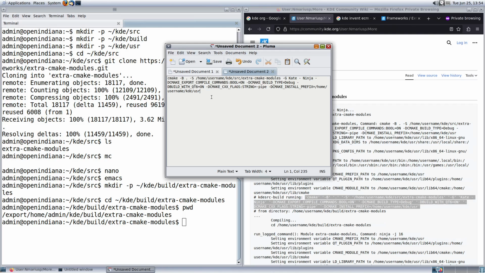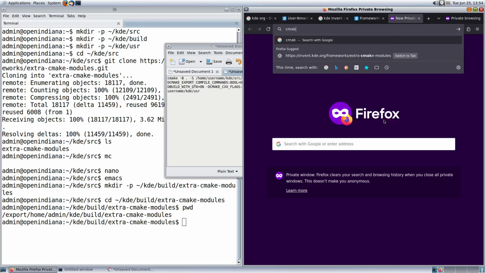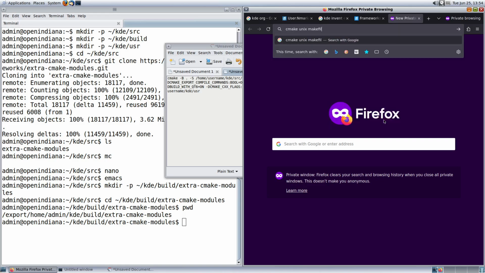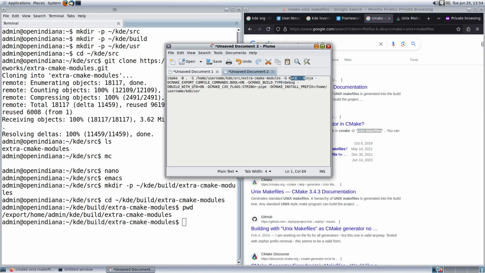Remove the enveloping single quotes. And I'm not sure if we want to use Kate Ninja. Let's try to use Unix Makefiles. So cmake Unix Makefiles. Let's look at the syntax. So Unix Makefiles, all uppercase with no minuses. Okay, we could use backslash to escape the space between Unix and Makefiles.